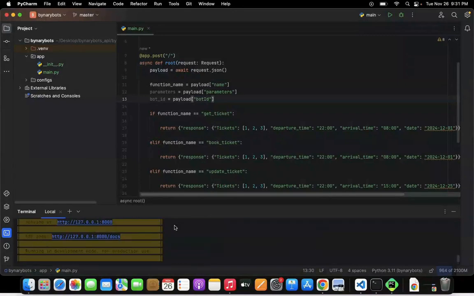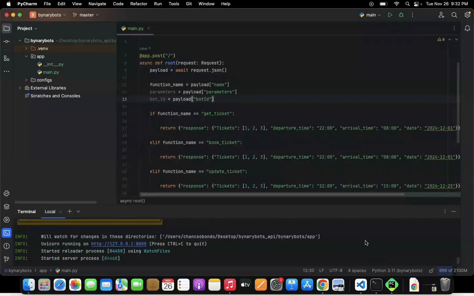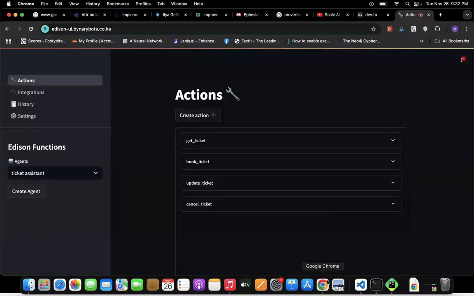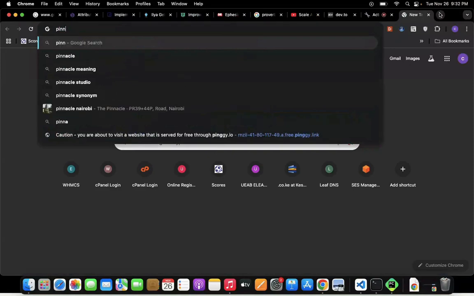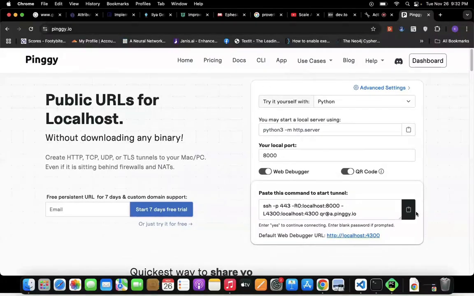It's running, and as you can see, it's running on localhost, but I want it to be in a real instance. My webhook is going to be served via the internet. So if you're building a test agent just to check how it works, I can show you a quick way to serve your webhook through the internet, and I'm going to use Pingy. It's just a nice alternative to what most of us are used to using.